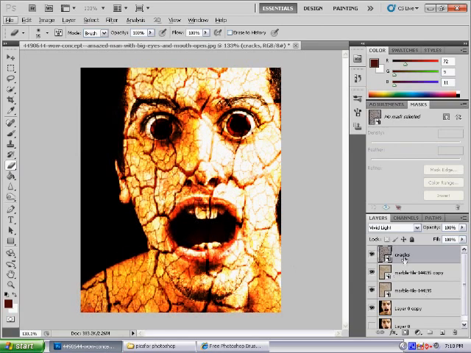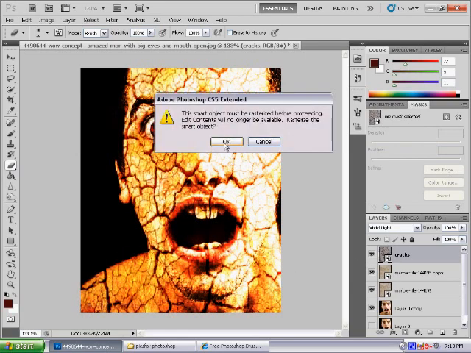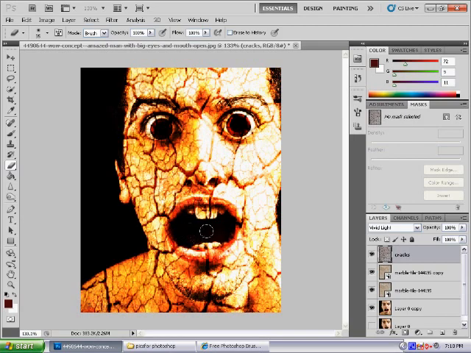Once you've done that, you want to select the eraser tool, zoom in, and take it out of the mouth, so you don't want all the cracks in the mouth because it doesn't look right, like so. And you also don't want it over the eyes because it won't look right, so just take it all out. Once you've done that, zoom out again.